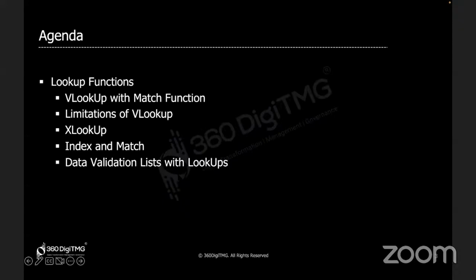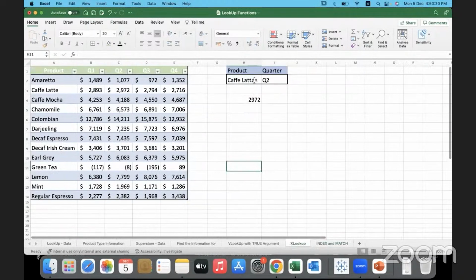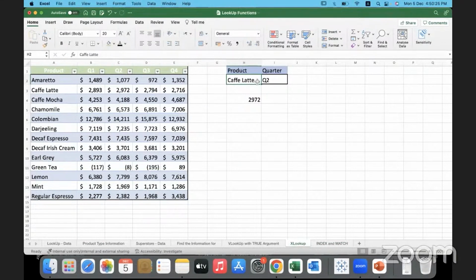Data validation list is what we will see now. Okay, so I'll come here. See, here we are saying that the user is going to enter a name of a product over here. And based on that product, we are fetching the profit for that product and that quarter.